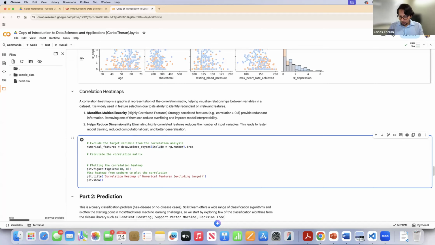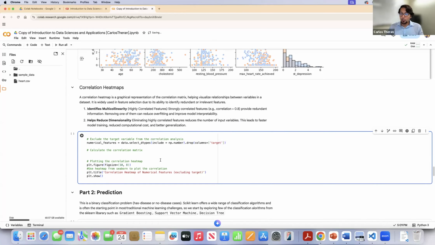That drop. And we don't want the target column because that's the one that is giving us the label. So the columns equals to the target. So we don't want the target. We want just the numerical, and also we just want the numerical values from our data set to do this analysis.